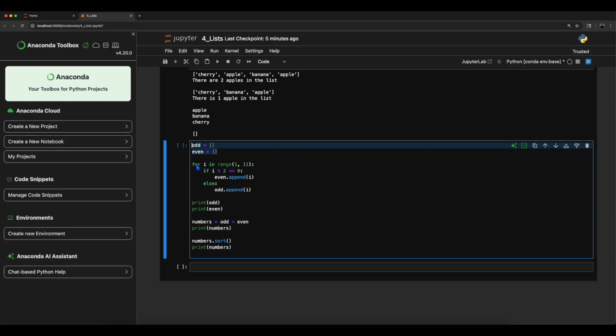Here I have a for loop, so for the variable i in the range from 1 to 11, which as we discussed, the 11 is excluded, so this will give us a range of numbers from 1 to 10. Then I'll use the modulus operator to see if the number is even or not, and if it's even, I'll append the value of i to the even list, else I'll append the value of i to the odd list. Finally, I'll print the odd and even lists.